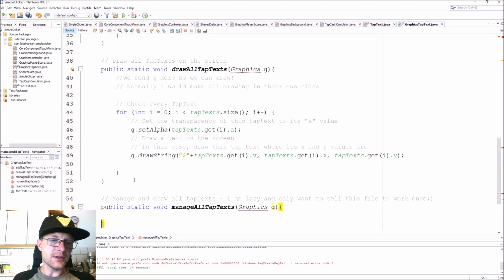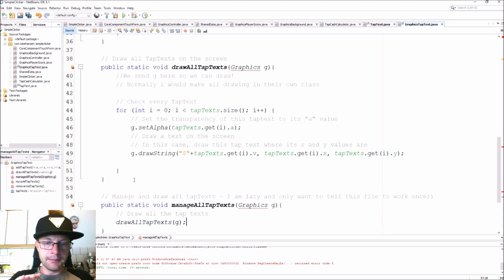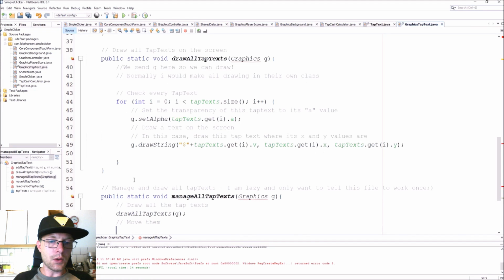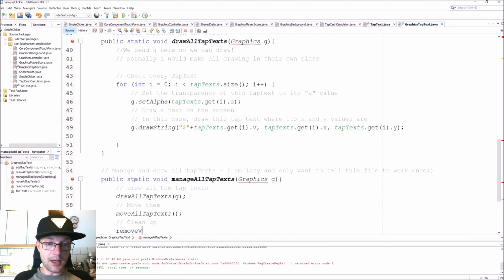Like I said before, this is not the most efficient way to do it, but I hope the split up helps explain what we're doing by keeping things very focused on one thing at a time. I know it's probably still a lot to take in, but what we're doing here is we are saying whenever we are told to manage all tab texts and we get the graphics object, we start by drawing them, then we move them, and then we remove the ones that are dead.